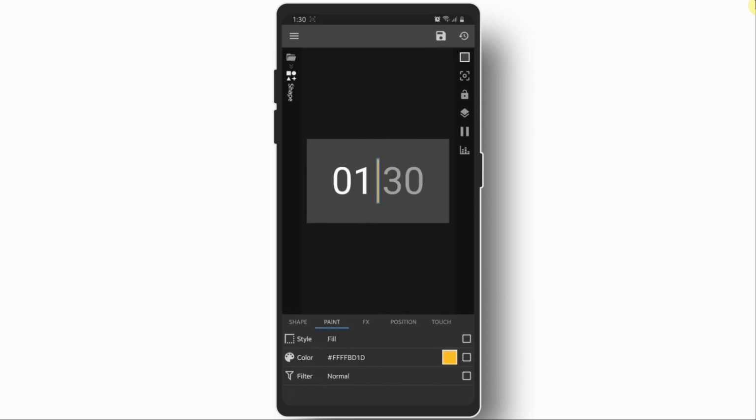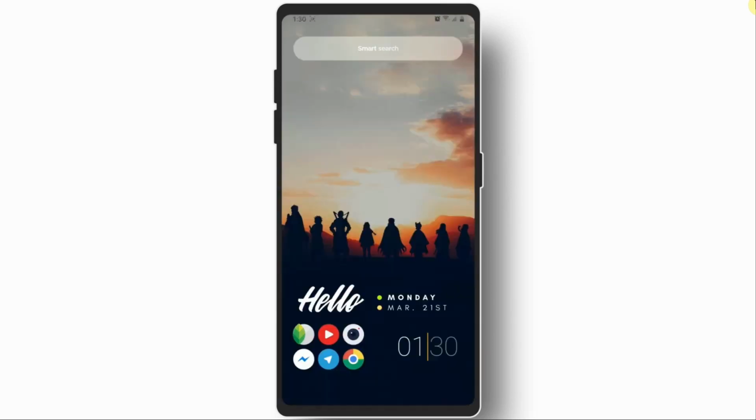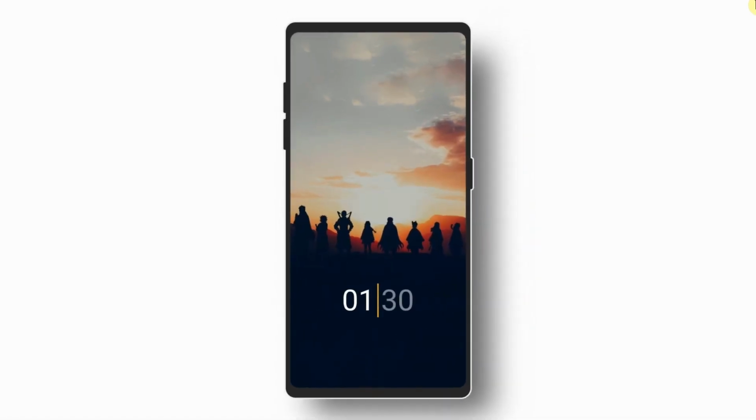After that, don't forget to click Save. And that's it. You now have a custom minimal clock.